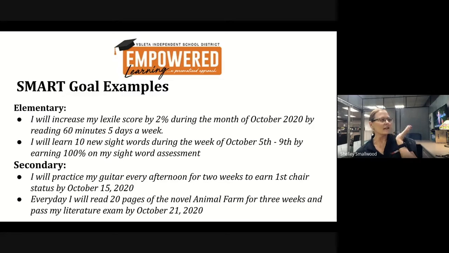Is it realistic? Yes, I think it's definitely realistic. If a kid reads for an hour for 5 days a week, an hour every day, I definitely think that they would be able to increase their scores, increase their Lexile level, increase their tier, or at least the subunits within iStation, definitely. And is it time bound? Yes, October 2020. By the end of the month, October 2020. And so it meets all of that criteria, correct?